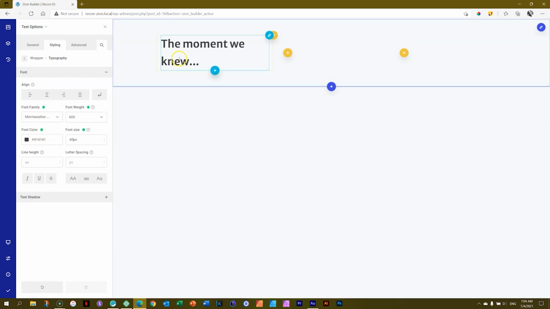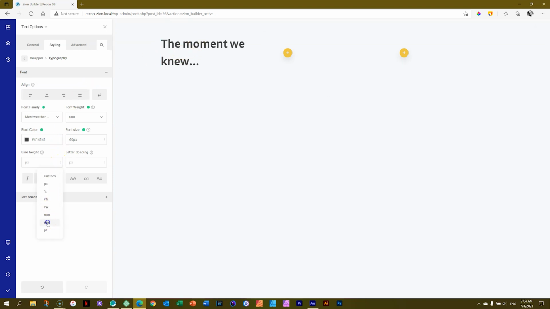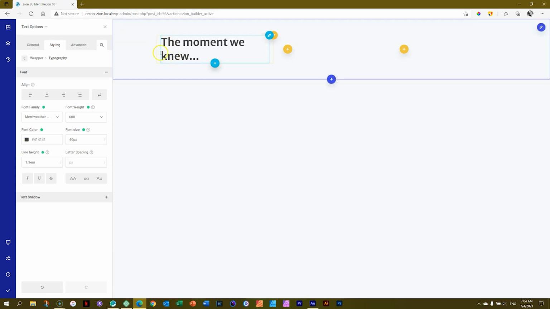The line height may be a little bit too much. So we select M because that's what I prefer for my line height. And I'll type in 1.3. And usually you will hear me give you this advice. If it is a heading like this one, your line height is going to be 1.2, 1.3 M. If it is paragraph text, what we will do next, it's going to be between 1.6 to 1.8.